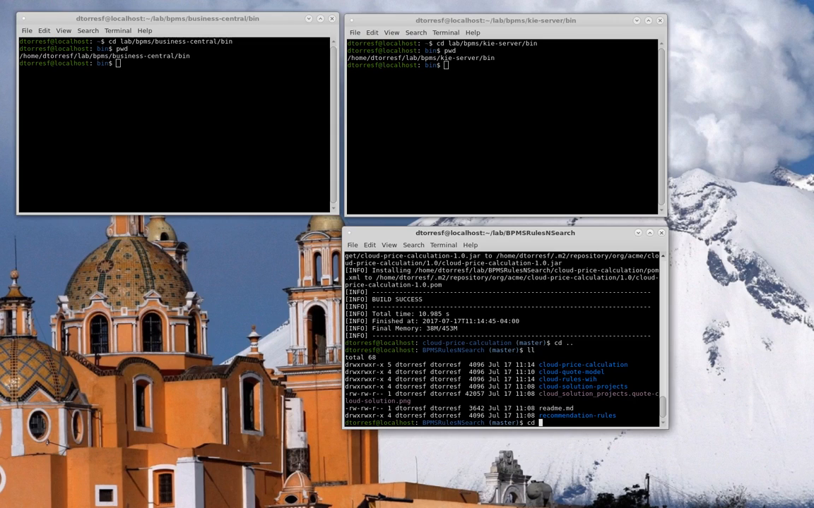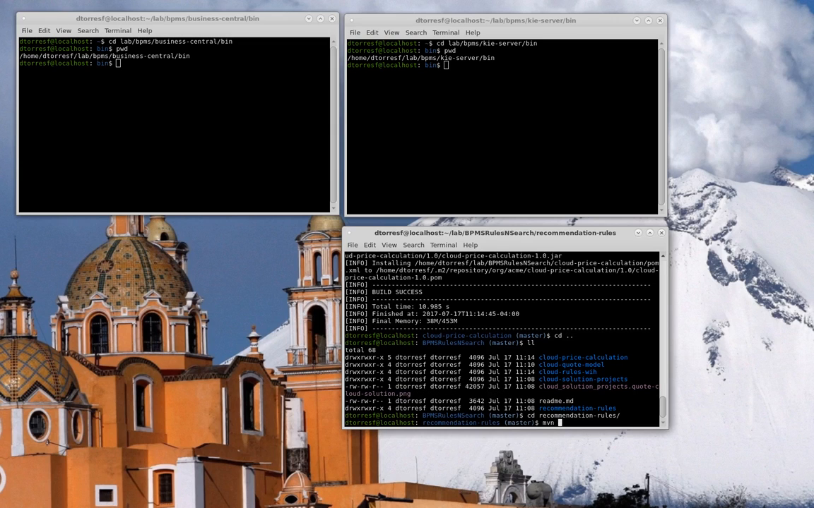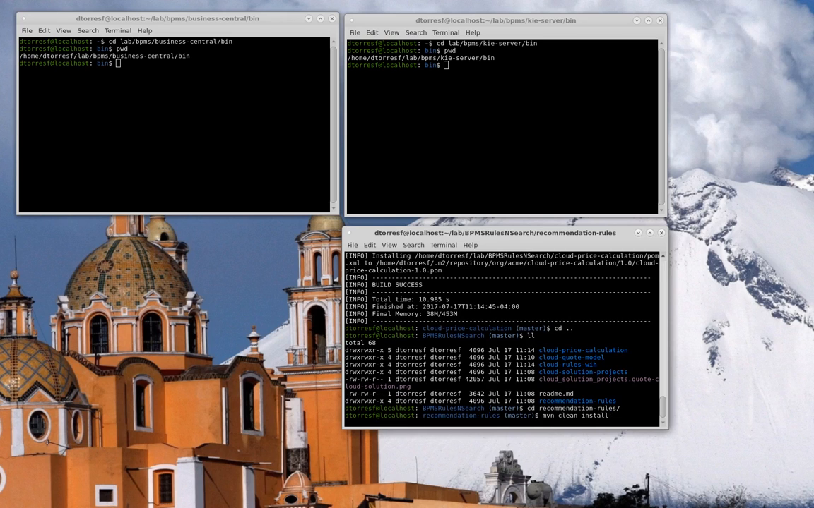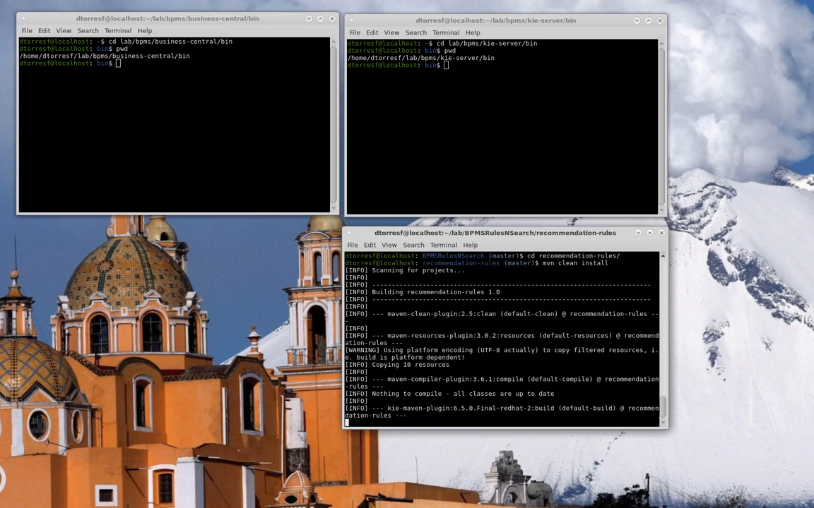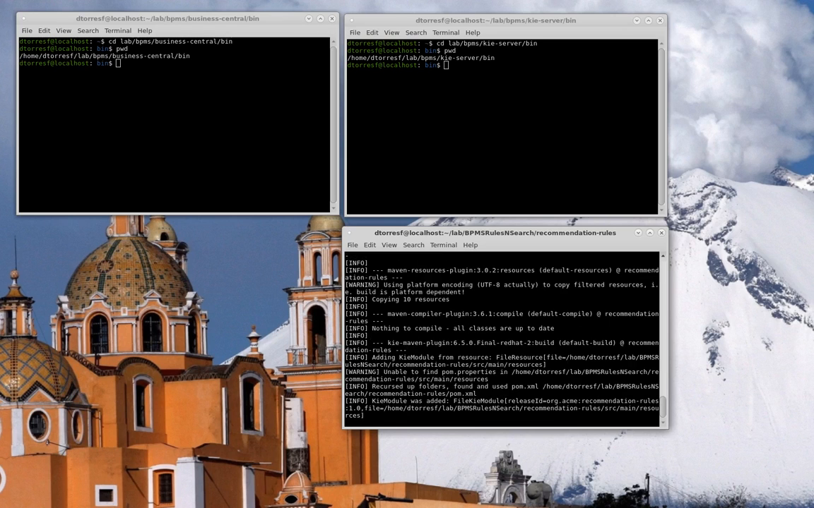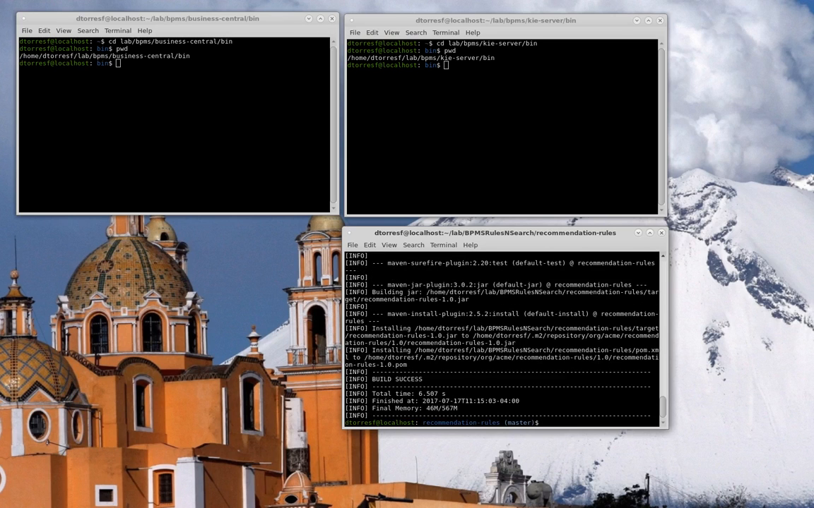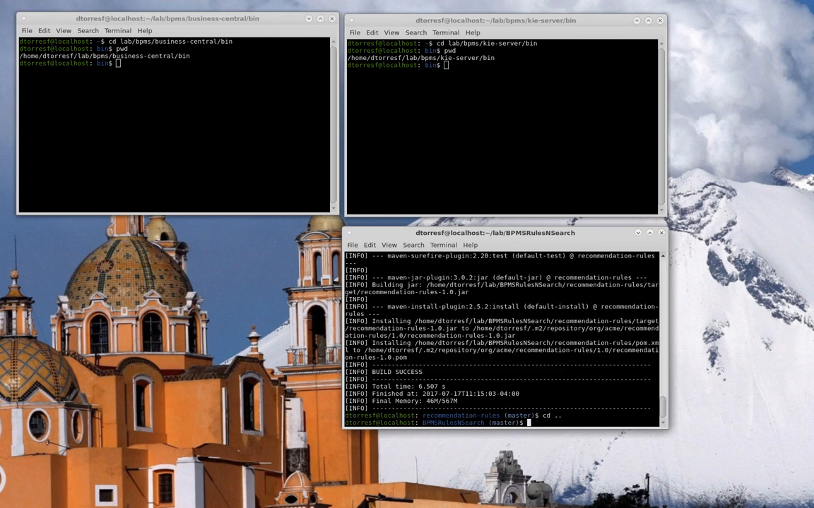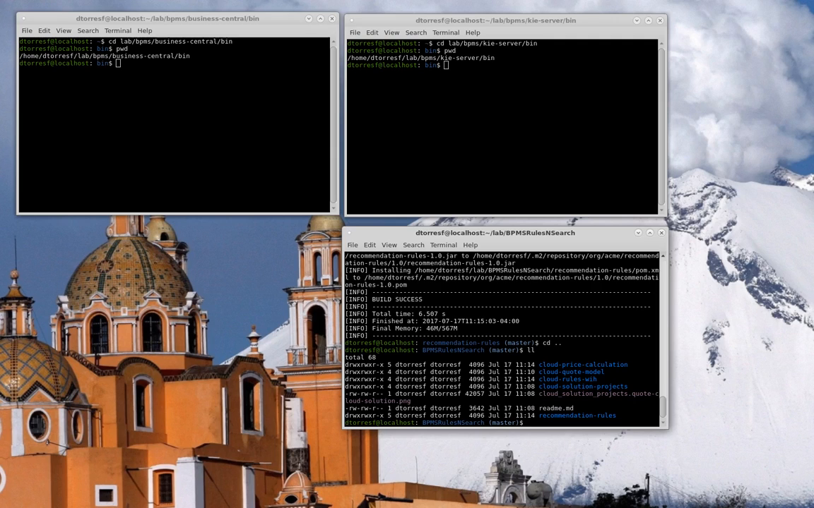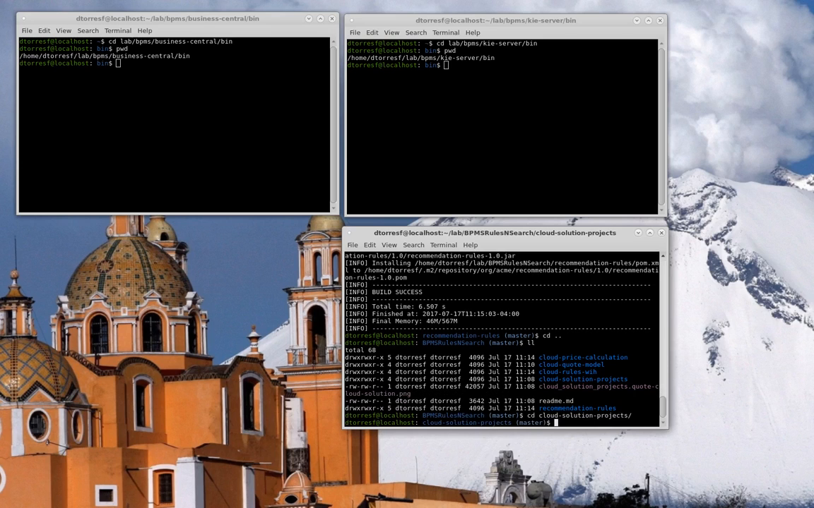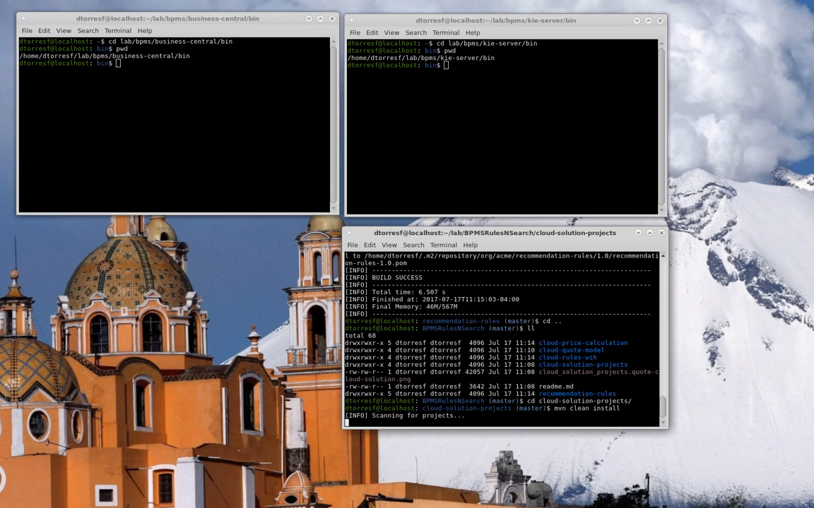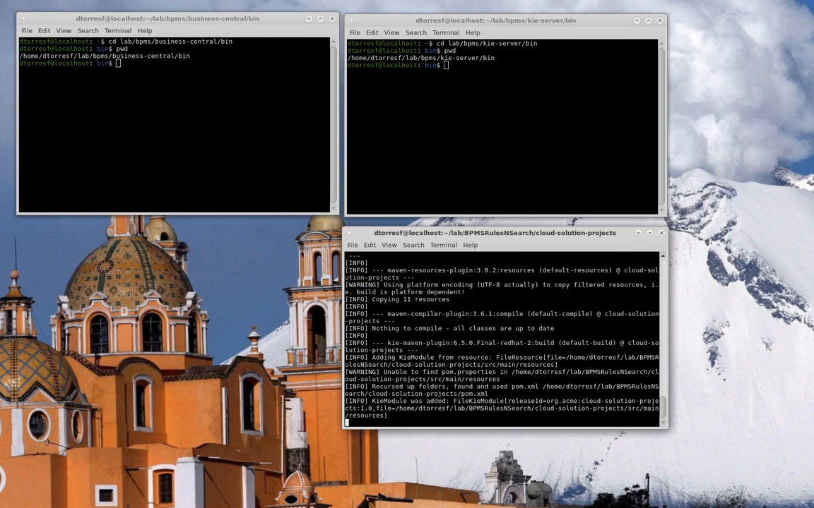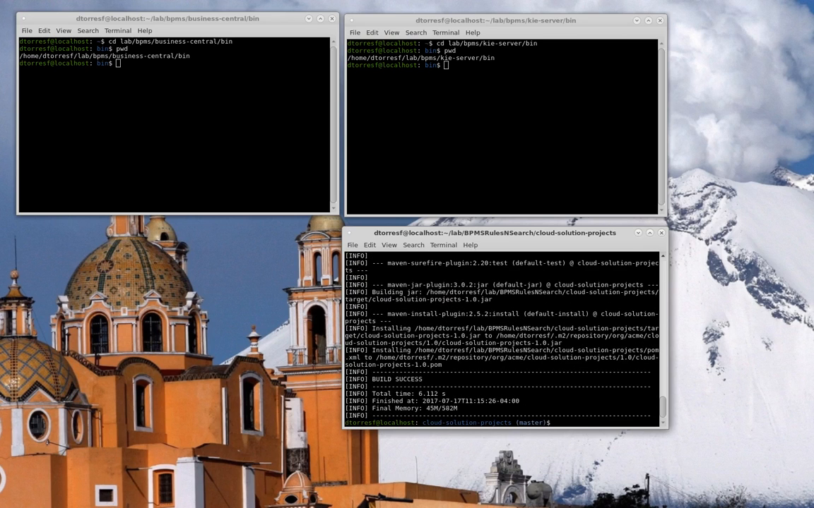Now let's do the recommendation rules. Finally, we will use the cloud solution projects kjar. Okay, we have all the components that we need.